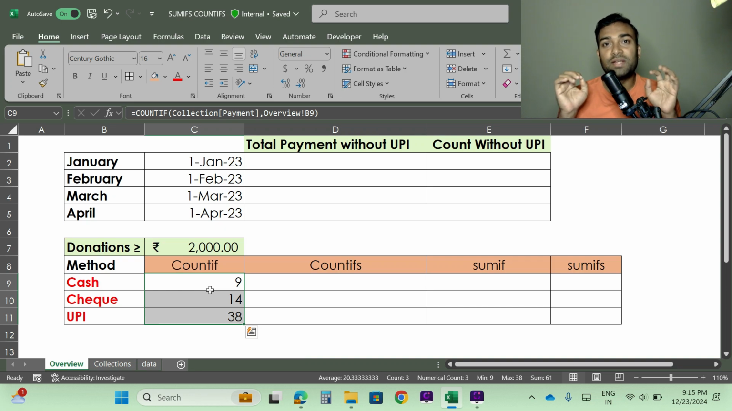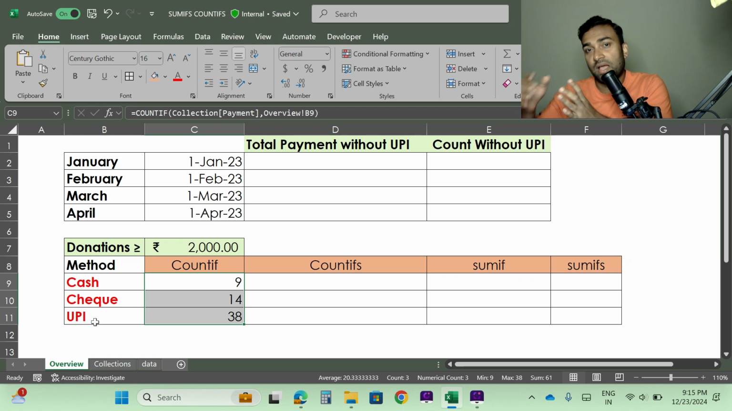So in Countif, one argument was there, correct? I have given the range and I have given the criteria. The criteria means what I want to get, that is cash, check or UPI, and the range is where these cash, check and UPI payments are available. I need to refer to the range where the payments are available.